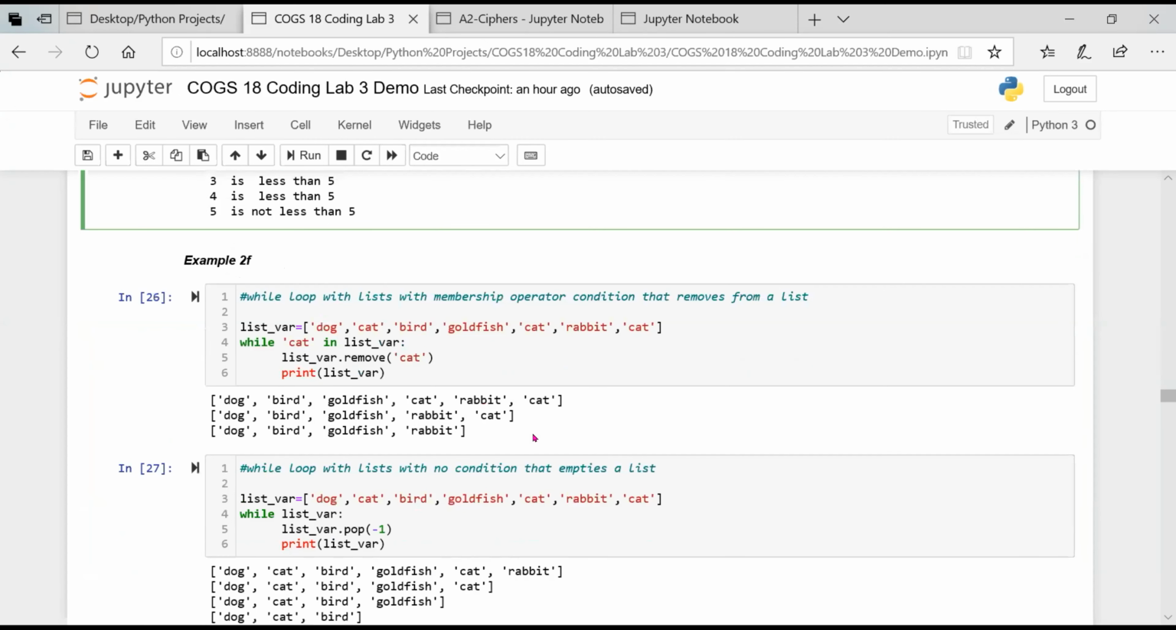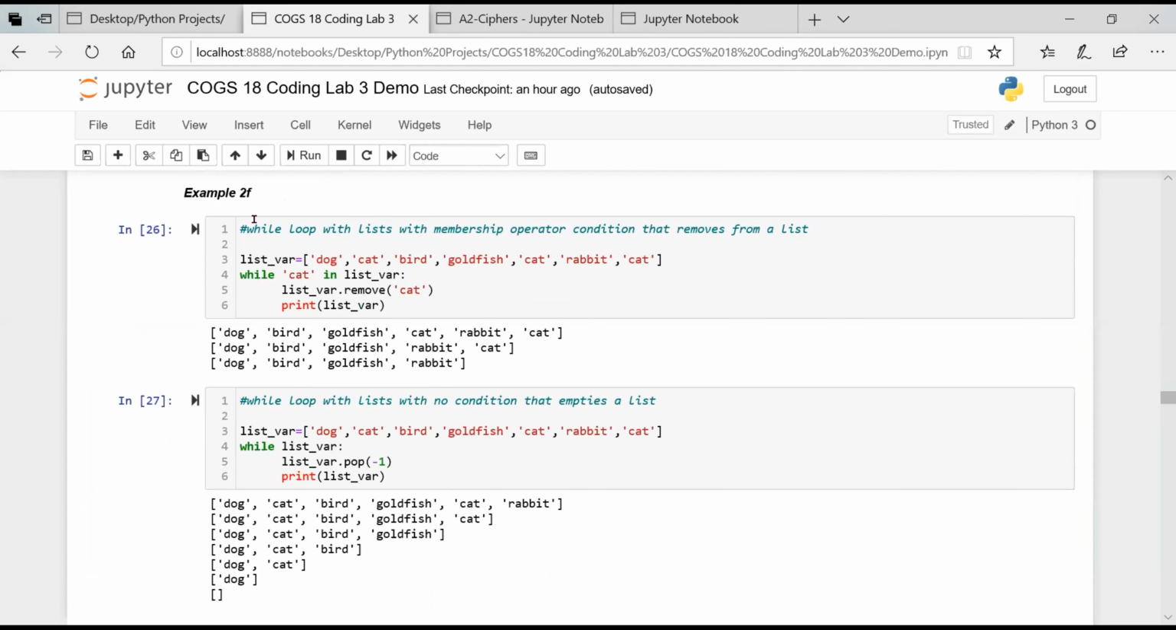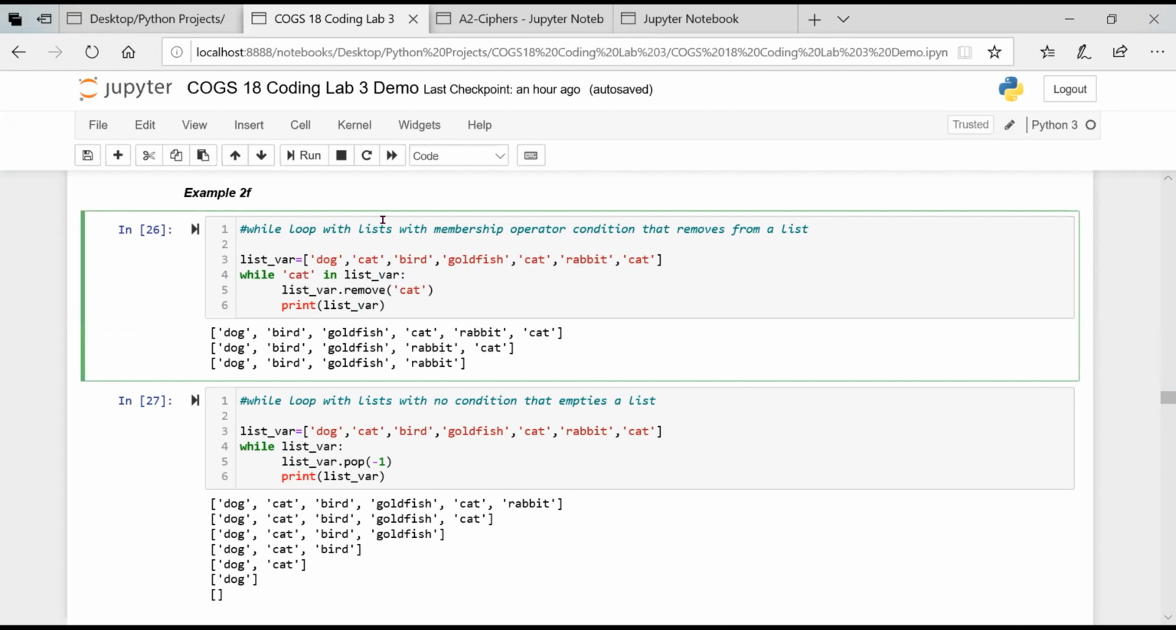And then you're going to see this a lot in your homework, when you're doing membership operators with a list, a combination of membership operators, a list, and a while loop.